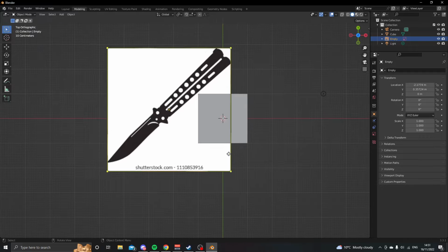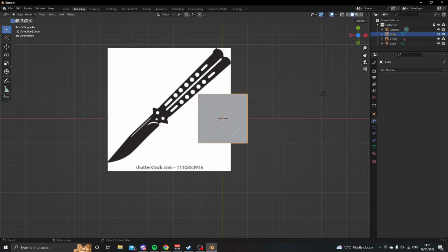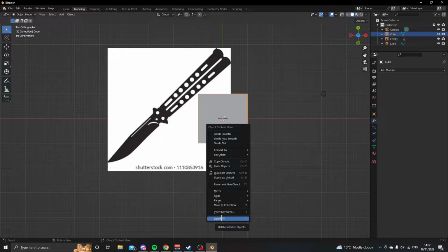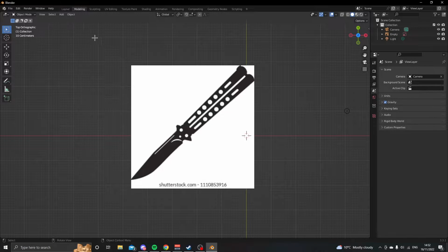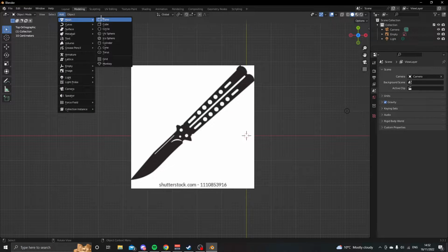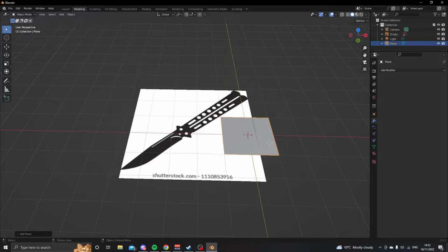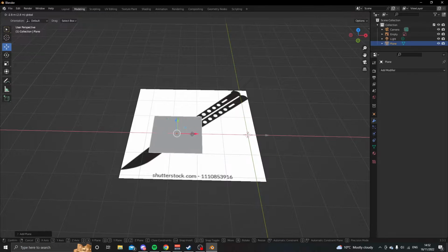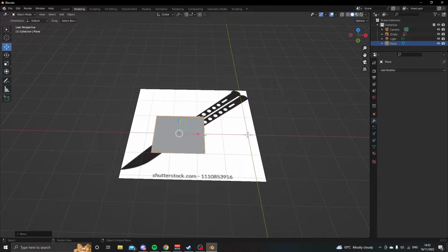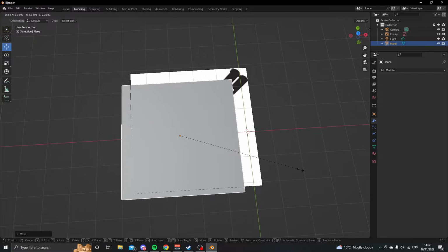So now we're going to start off by making the blade. We're going to start off by deleting this cube by right clicking and pressing delete, and we're going to want to add a plane. Okay, so we're just going to move this across here and scale it out a little bit.